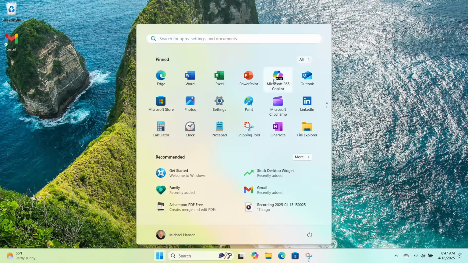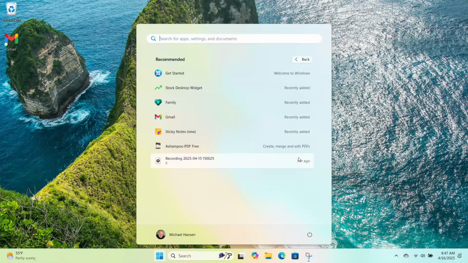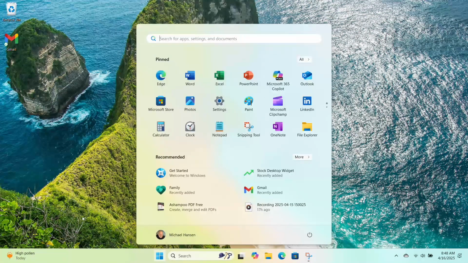The next section is the recommended section. And these are things that are based on your use of your computer and the software. If you click on more, there'll be more recommended suggestions. The next section is the login area. You're already logged in. And the power section, which you're probably used to seeing over on the far left-hand side. But this is where you do your lock and sleep and restart and shut down.